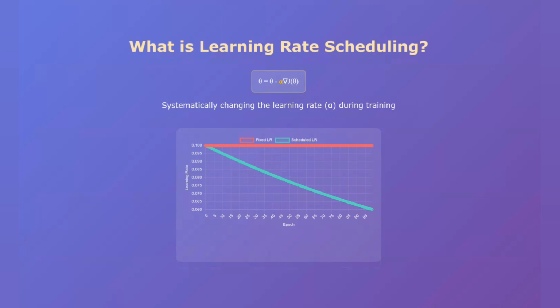Imagine you're hiking down a mountain in fog. At the beginning, when you're far from the bottom, you can take large steps. But as you get closer to the valley, you need smaller, more careful steps to avoid overshooting. This is exactly what learning rate scheduling does. We start with larger learning rates for quick initial progress, then gradually reduce them for fine-tuning and stability.